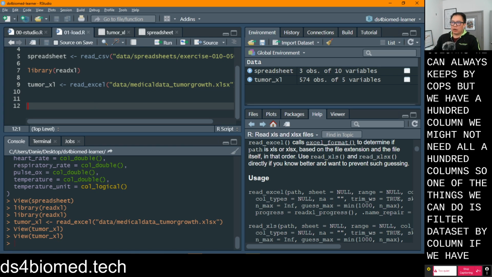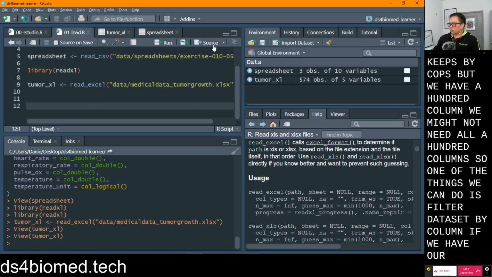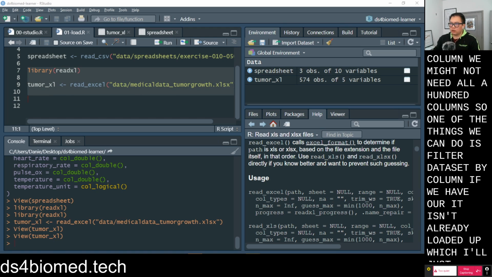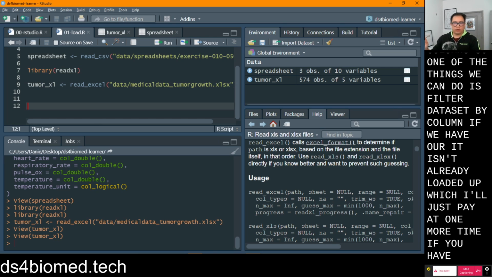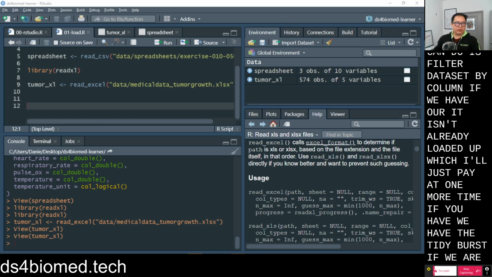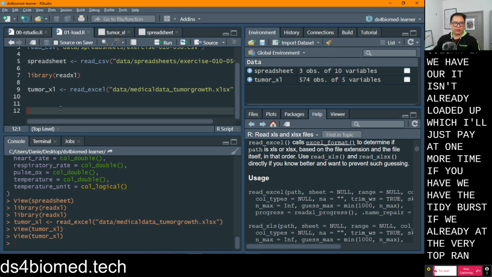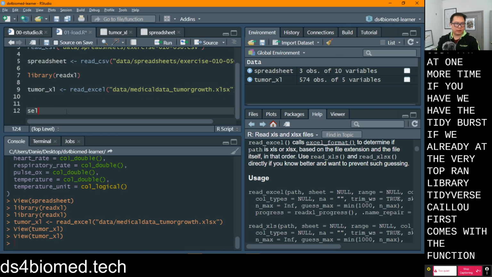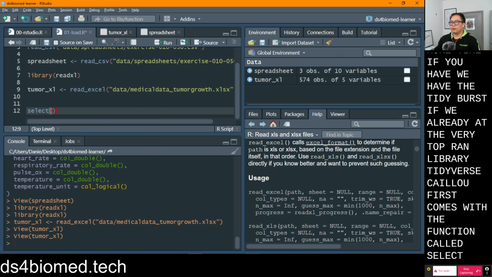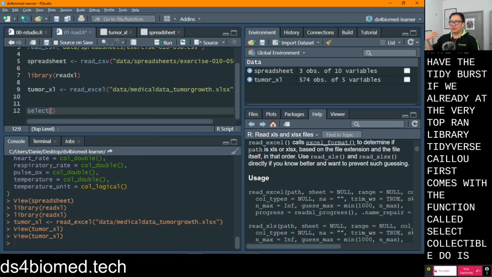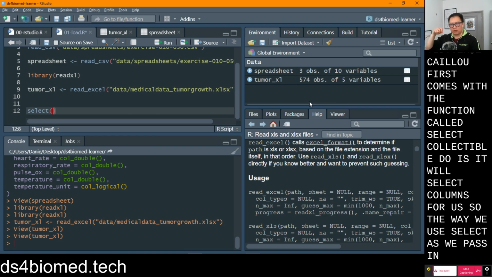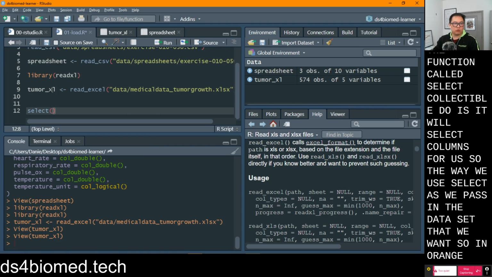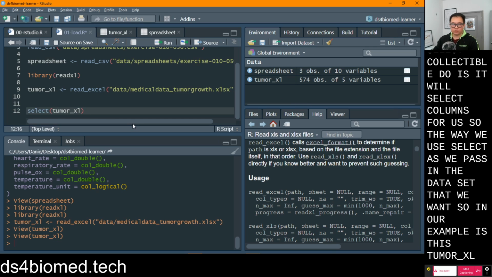If we have our data set already loaded up, which I'll just paste in one more time, we have the tidyverse, if we already ran library tidyverse at the very top. Tidyverse comes with a function called select. And what select will do is it will select columns for us. So the way we use select is we pass in the data set that we want. So in our example, this is tumor underscore XL.